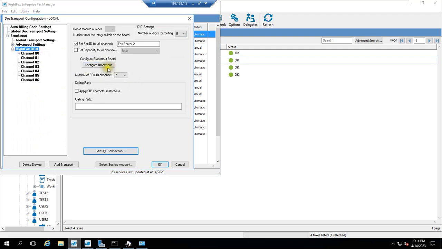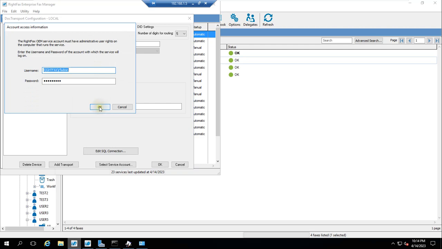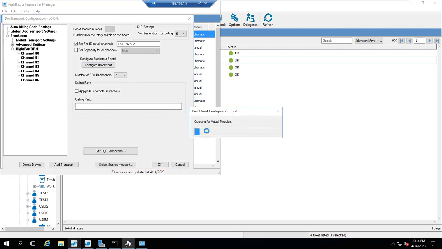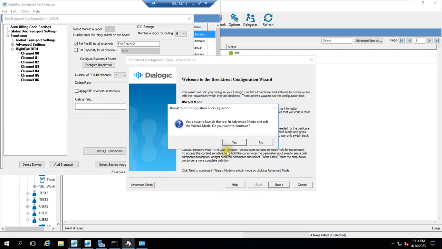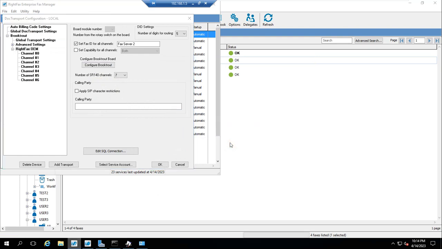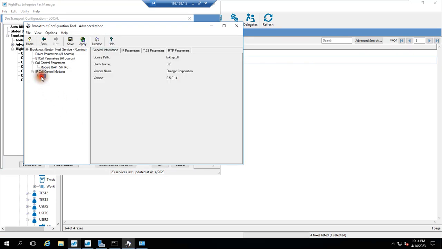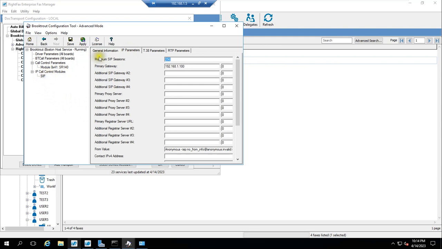Okay, this Brooktrout configuration I will show you in detail in a later video, step by step. You need to go to SIP and IP parameters. You can see here, this is my 101 IP address, this server. You have to give the IP address from where you want to receive and send faxes.